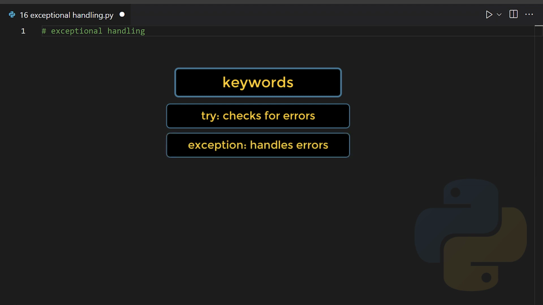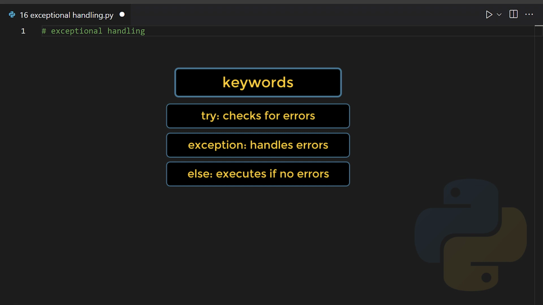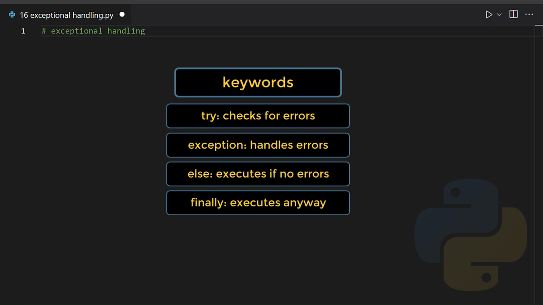Except. The except keyword helps you handle the error. Else. The else block will be considered when there are no errors. Finally. The finally block contains a statement or group of statements that has to be executed regardless of the result of the try and except blocks.